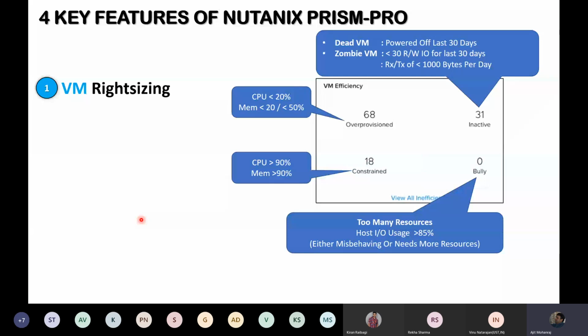And when I say 31 inactive VMs in your environment, from a Nutanix point of view, Prism Pro calls out those VMs which have not been powered on for the last 30 days. So we classify them as dead VMs, or it could be a zombie VM. It comes up once in a blue moon and goes away. And when I say comes up once in a blue moon, there are fewer than 30 read-write IOs happening in a 30-day period, or a read or write transmission of less than 1,000 bytes per day, right?